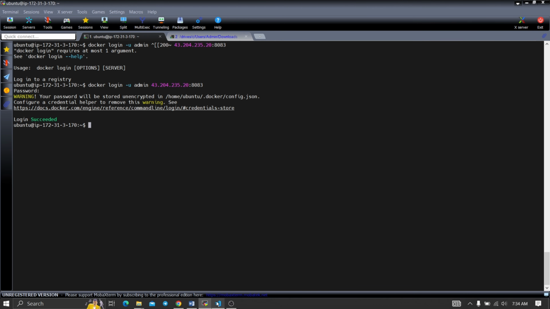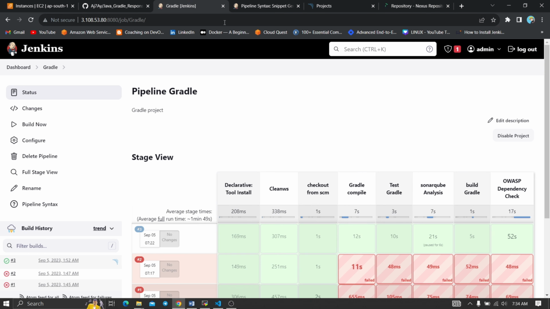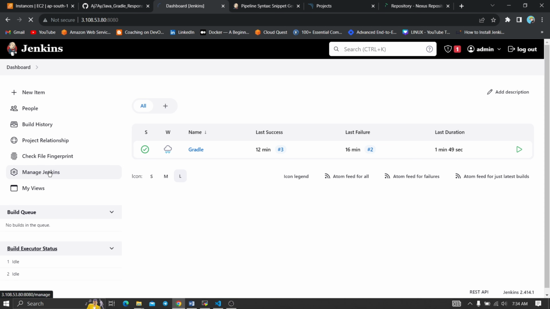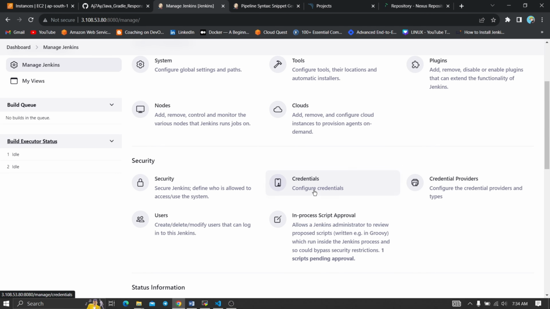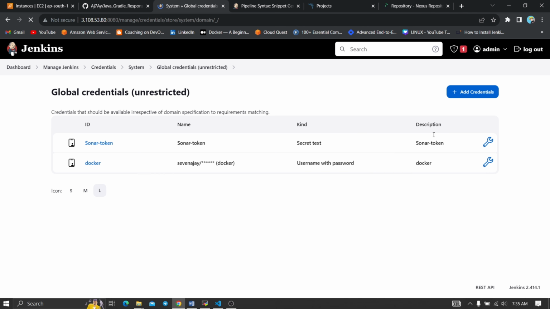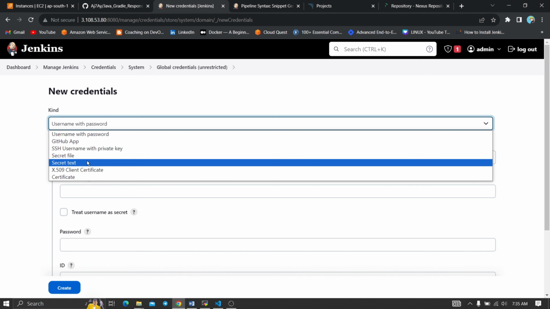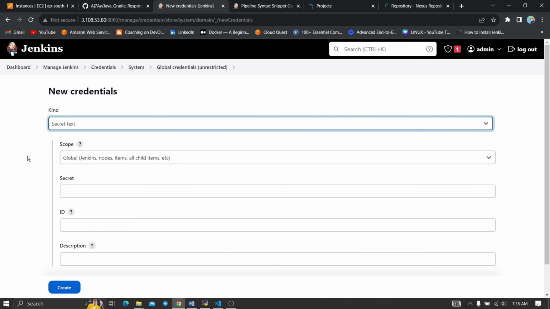So let's go and write the pipeline. We need to add a credential before that in order to generate a new script, a new stage for our pipeline. Go back to our Jenkins machine, go back to the dashboard, Manage Jenkins, and select Credentials. Select System and Global credentials, Add credentials, and select Secret text only. I don't want to add the admin user here, I just add the password of your Nexus.